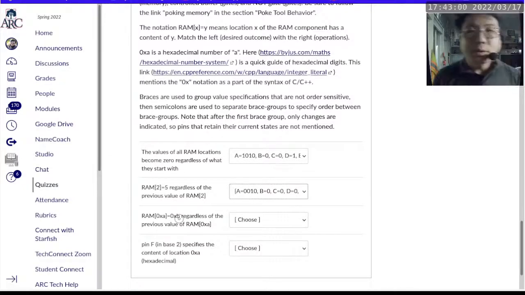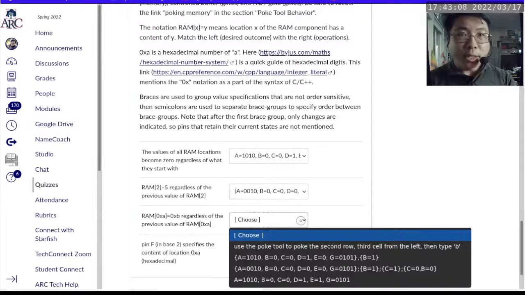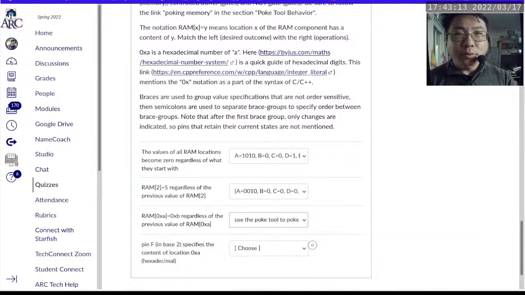Okay, so yes, I can address that, but let me just show you what the answer is to this one first, and then we'll get back to the circuit itself. So this one you don't really have a choice but to use this, because that's the only option to deal with location A in hexadecimal. None of the other choices would deal with location A.